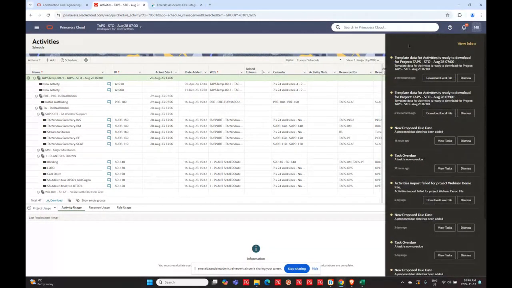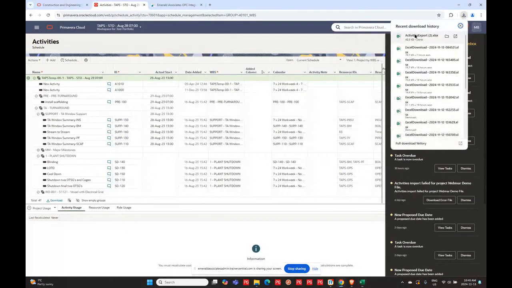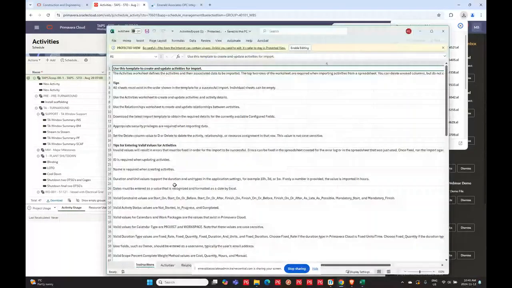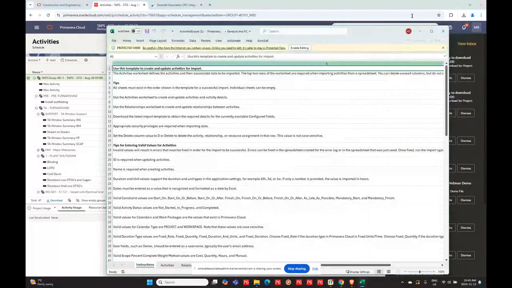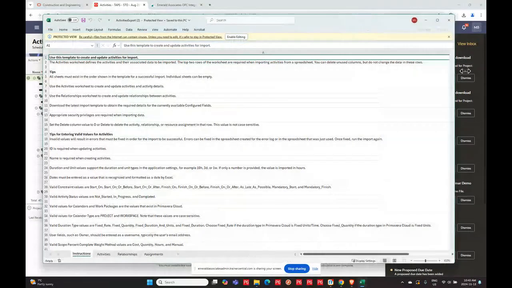So once it says it's ready, you can see I've got two here just because I got a little overzealous there. So I'm going to download, and I want to open this. It doesn't work any different than any other of the downloads. I don't think I caught that one. So, activities export. When you download the template, this basically is what you get.